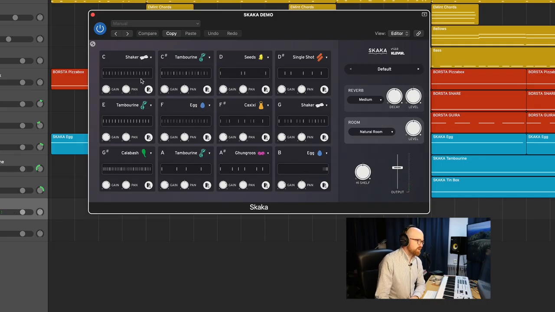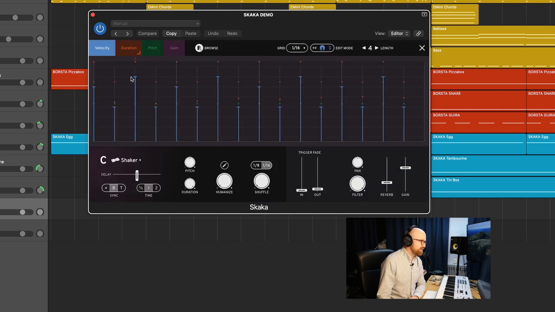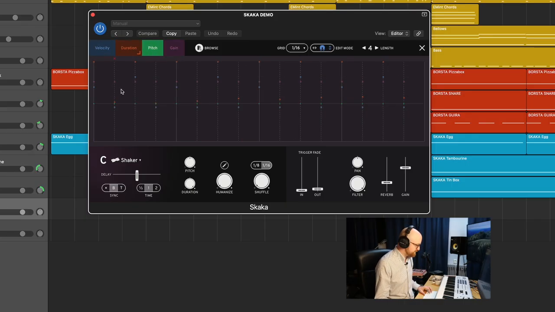If you want to change the rhythm, you just click this graphic representation of the rhythm, and here you can see velocity. This is how hard the shake is going to be, and it's easy to add or remove or change velocity. There's also some lanes for duration, pitch, and gain. So if you want to change the pitch, for example, do it like that. Here you can also see a couple of controls for the overall pitch.